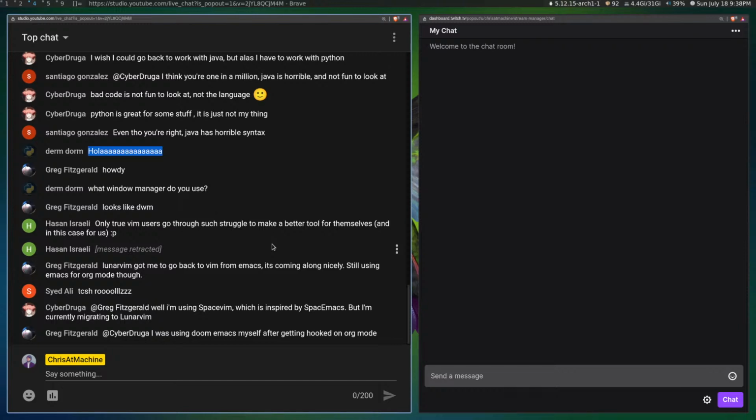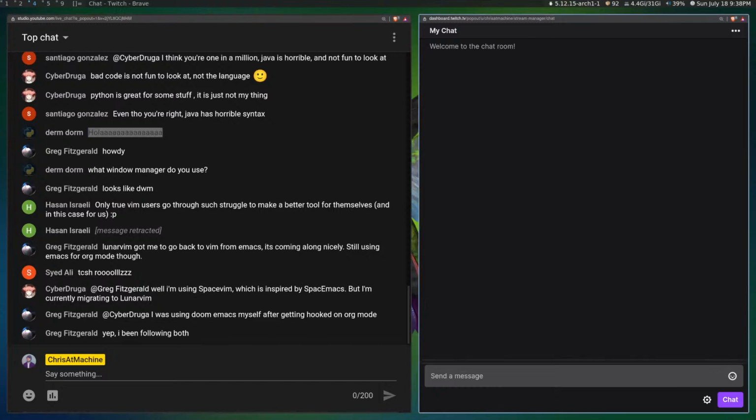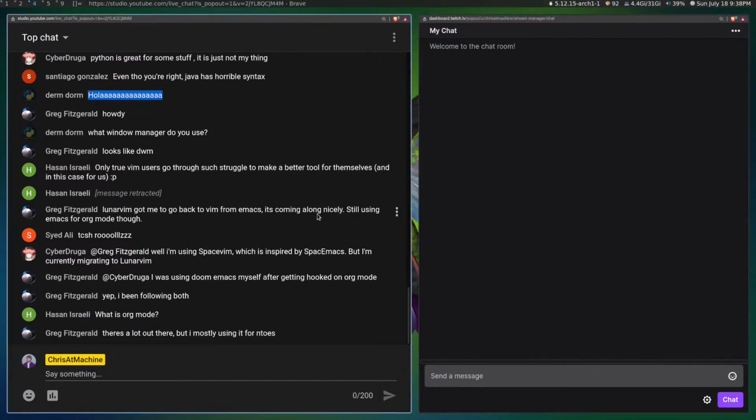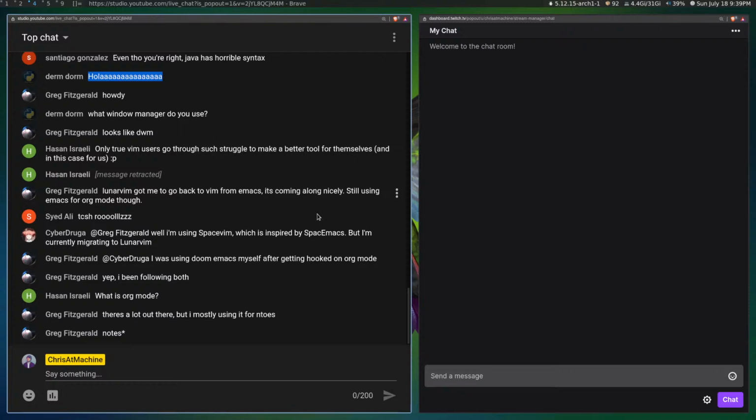Using SpaceVim, which is inspired by Spacemacs, but currently migrating to LunarVim. Yeah, SpaceVim. I try not to be too hard on SpaceVim because I get the appeal of doing everything that they did. I understand that, but I feel like they went down a road and they snowballed out of control with SpaceVim. And so I think the question you really need to ask yourself when writing timeless software, not even timeless, because there's no such thing as timeless software, but software that, I don't know, they needed to remove a lot more. They needed to get rid of a lot of things.